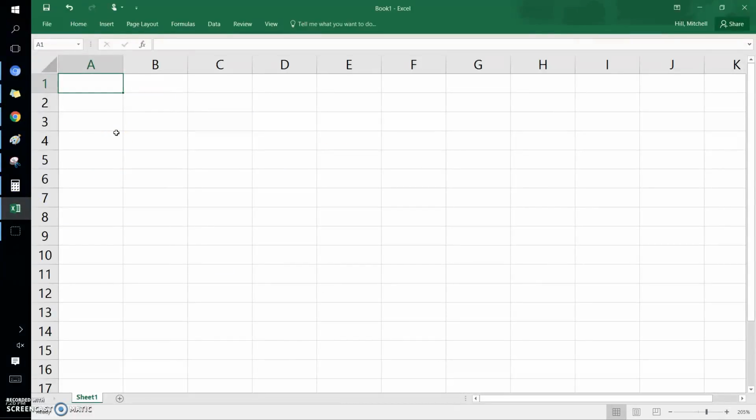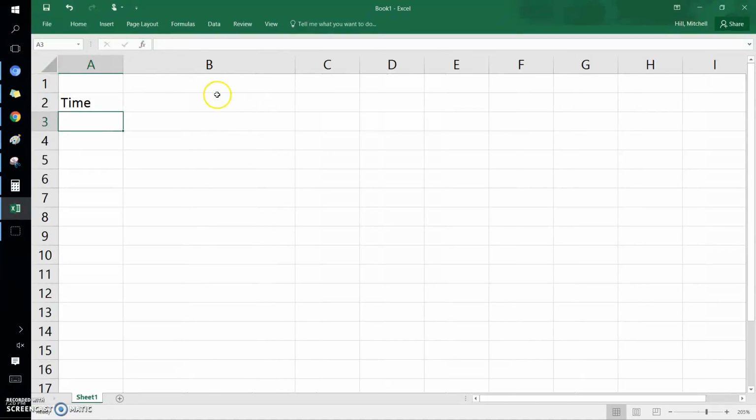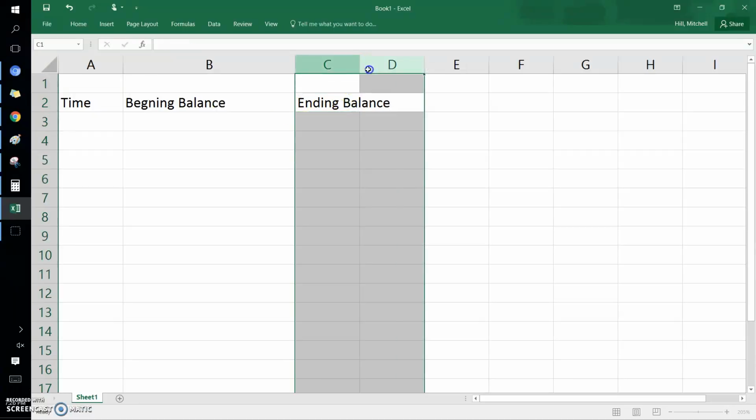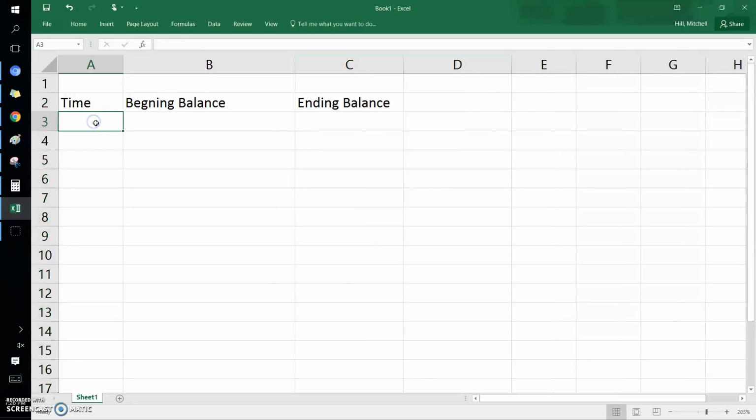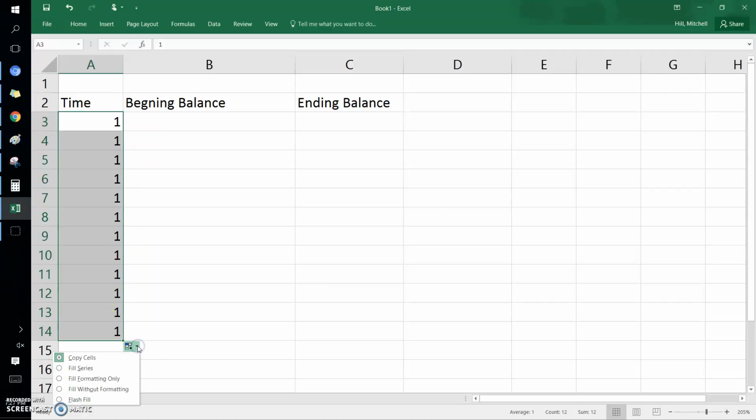We have time, and then I'm going to give myself some space here. Beginning balance, and then ending balance. And then we have 12 years that we're doing, so 1. And then there's this little tiny green box on my screen. You have that too if you have Excel. If you click and drag it down, it'll copy the 1 over and over again. But if you hit this down arrow and hit Fill Series, it'll count for you. So you actually don't have to count 1, 2, 3, 4, 5, 6, 7, 8, 9, 10, 11, 12.